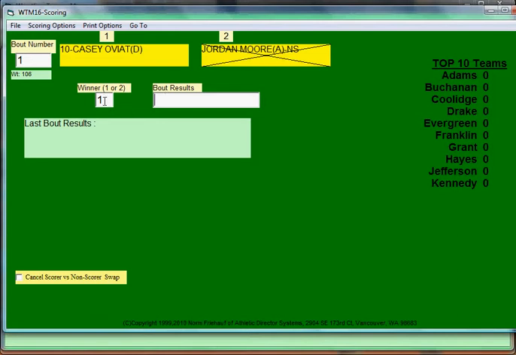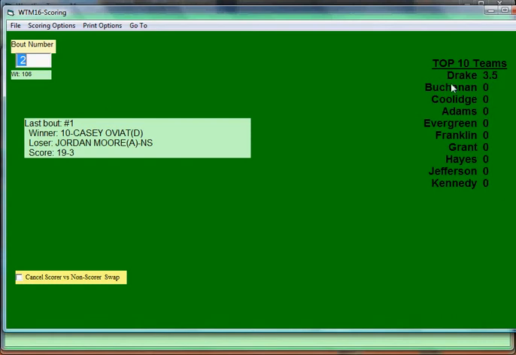You can type in a 1 or a 2 for the winner, and there's an option for a 3 if they're both disqualified. That usually only happens on the second day when somebody doesn't make weight, or both of them don't make weight. So we enter the bout results, 19 to 3, and we hit enter. Now that's going to be scored as a technical foul, and you'll notice over on the scores that his team got 3.5 points.